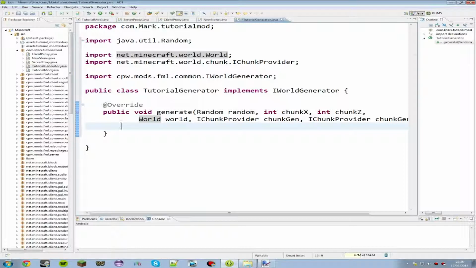Now we're not going to just put everything in here, because that really isn't what we want. We want to set this up so that you can have many blocks generating at the same time. So I'm going to put a method in here called genBlocks, and this is going to give the world the random, and we're going to put chunkX and chunkZ in, but we're going to times it by 16, because the chunk is 16 by 16 by the height of the world. So it's chunkX times 16 and chunkZ times 16.